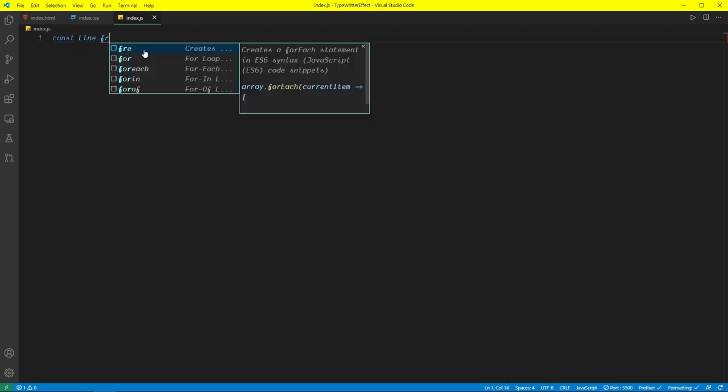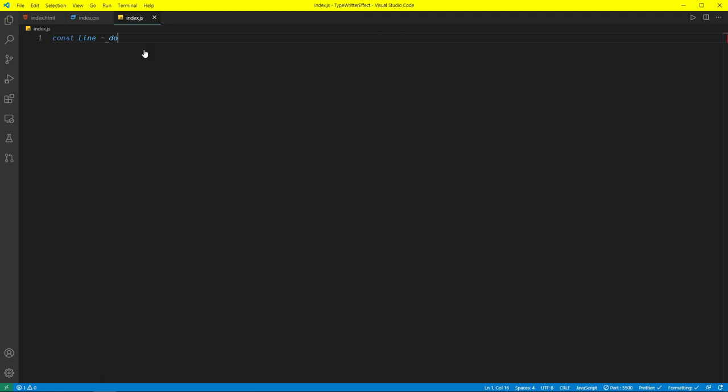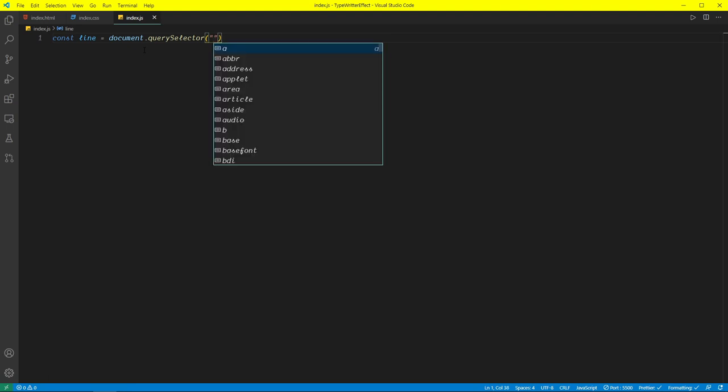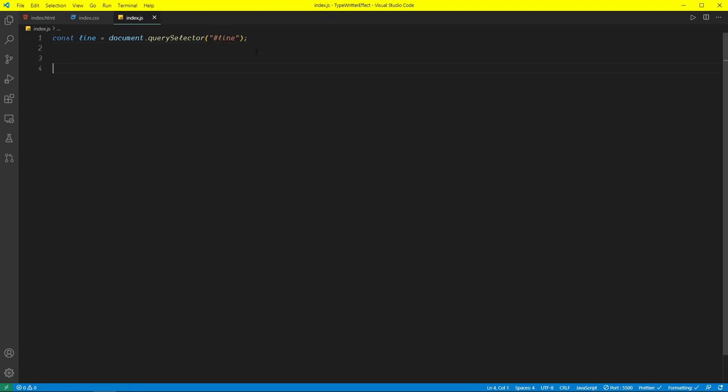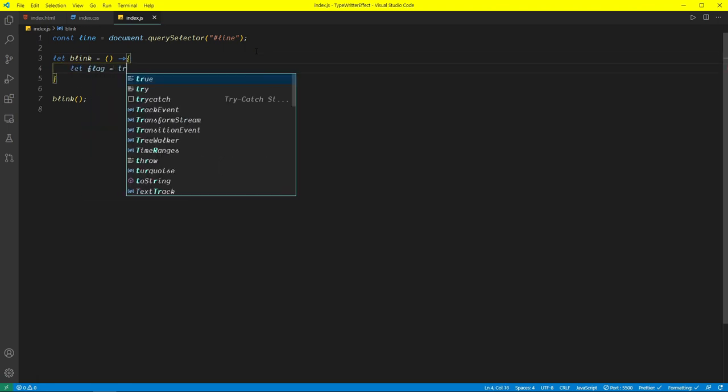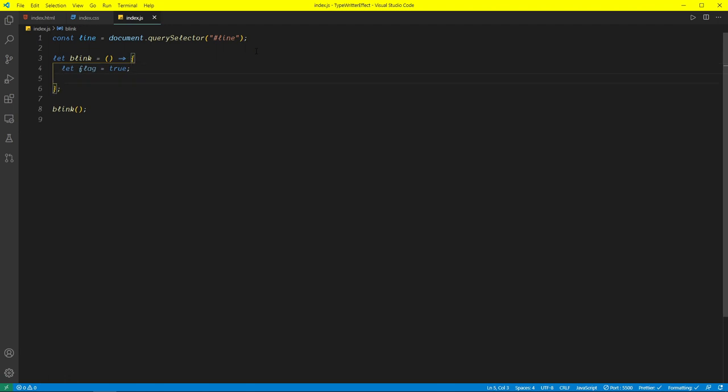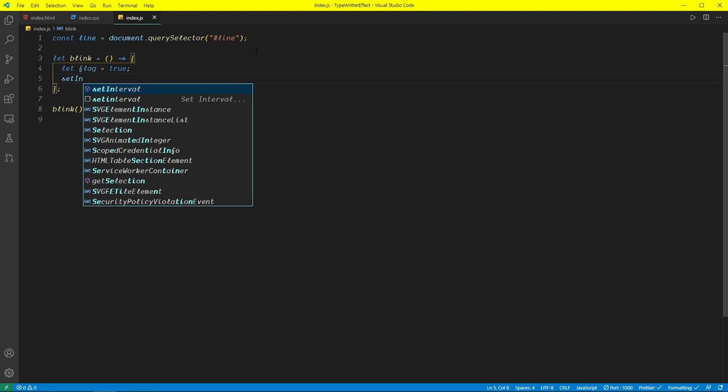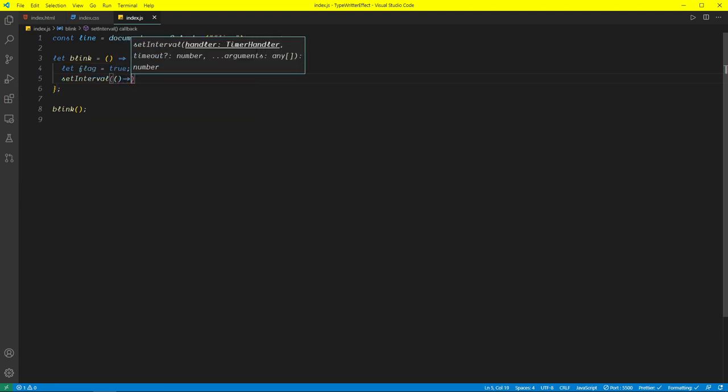Let's select the first line. It's a standard to use small letters, capital letters are for classes, so I'm changing this. Let's make a blink function that will add to our cursor. Flag is for when the flag is true, then it will show the right border. If it's false, then it will not show the border. Let's add time as 500 milliseconds.